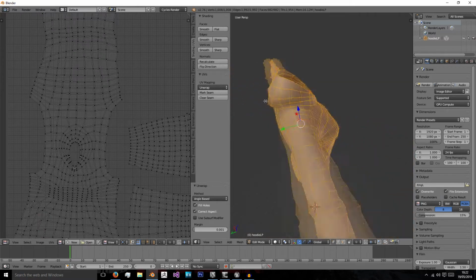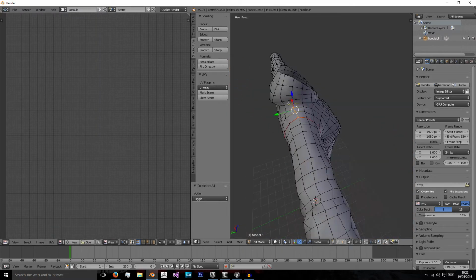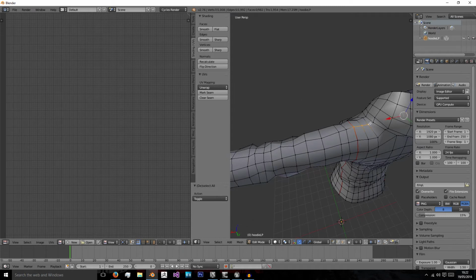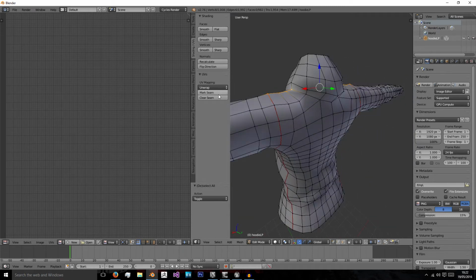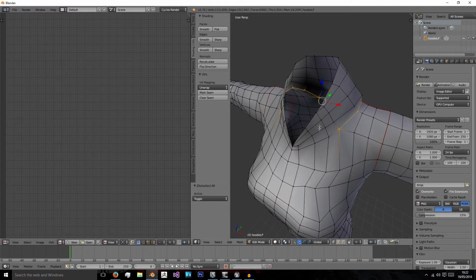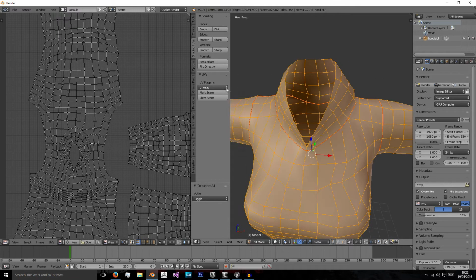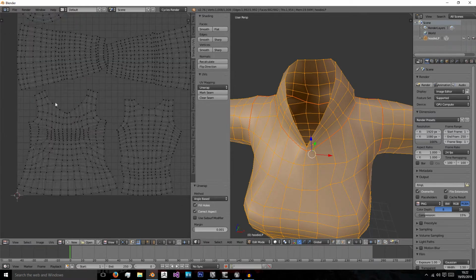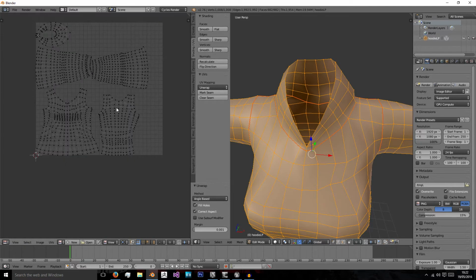The next thing I want to do is do the shoulder parts where they join. Mark seam. I'm going to have to mark the seam around the hood as well. Now I unwrap it, you'll see we get these separate parts of the body, allowing them to have more pixel density each.